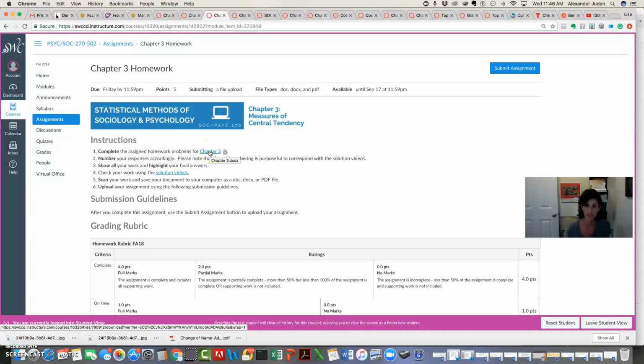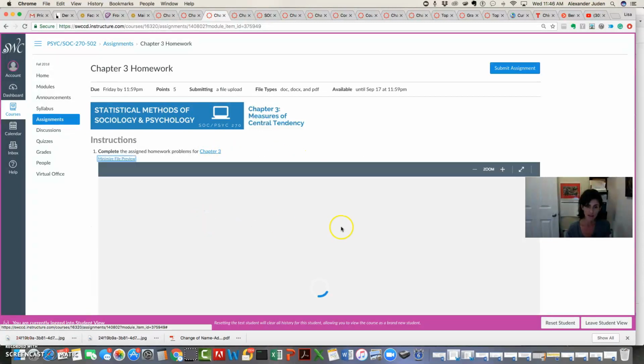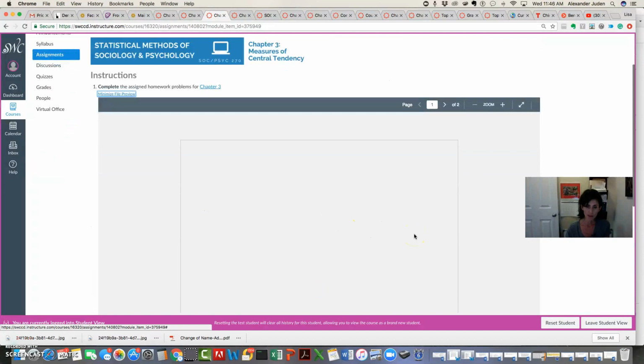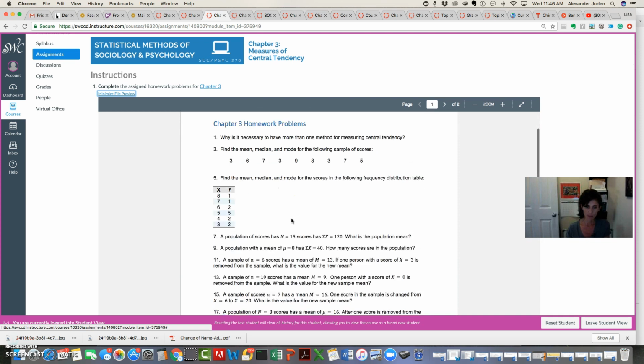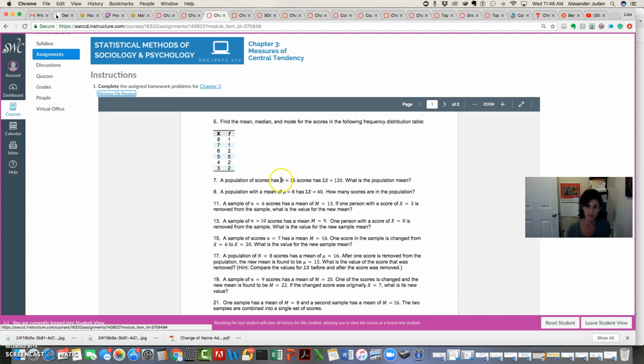This link will take you to the document of problems that have been assigned. If you click on this page icon, that document will open within Canvas. And you can review the problems. These are for Chapter 3. If for any reason you're not seeing the notation, these documents were created using the most recent version of Word.